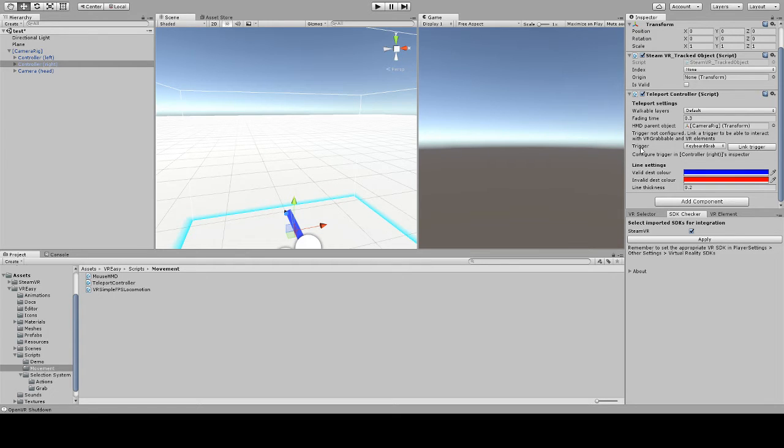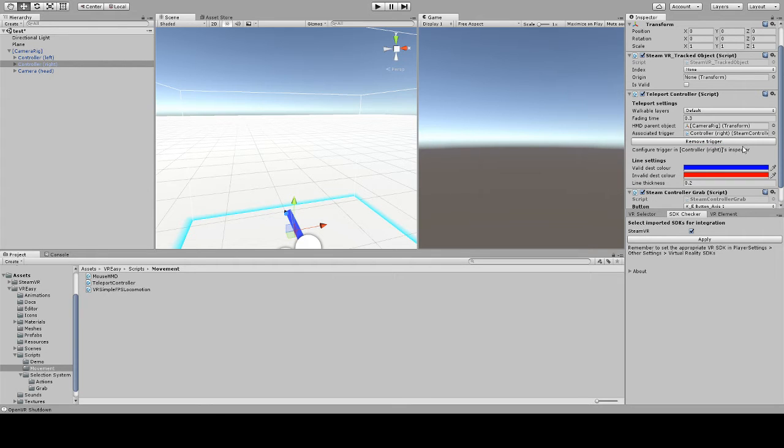Then the second property that I want to pay attention to is trigger. By now, if you've been using VR Easy, you should be familiar with our concept of triggers. These are just input events that a particular script can listen to. In this case, this trigger is going to be used to activate the teleport functionality. So because I'm using the Steam controller, I'm going to use the Steam controller trigger. I'm going to link it.